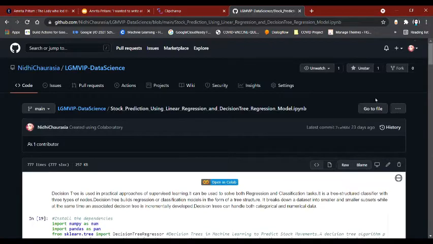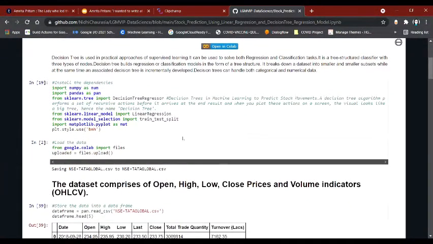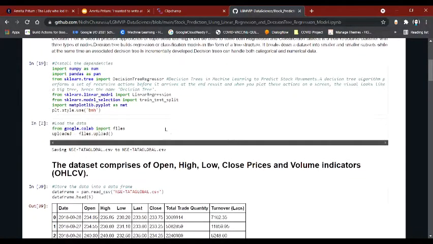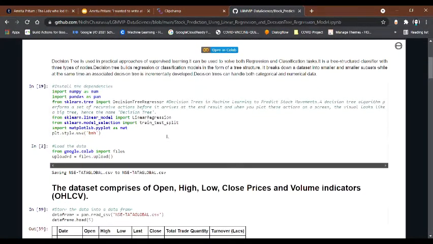Here is stock prediction using linear regression and decision tree. Here also we can see that the data set comprises the open, low, high, close prices and volume indicators, same as before. The only difference is here we are using a decision tree, and a decision tree in machine learning is basically used to predict stock movements. A decision tree algorithm performs a set of recursive actions before it arrives at the end result, and when you plot these actions on a screen, the visual looks like a big tree, hence named decision tree. In practical approaches of supervised learning, it can be used to solve both regression and classification tasks.